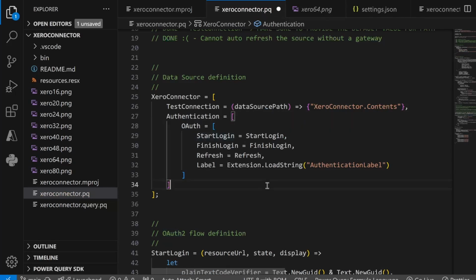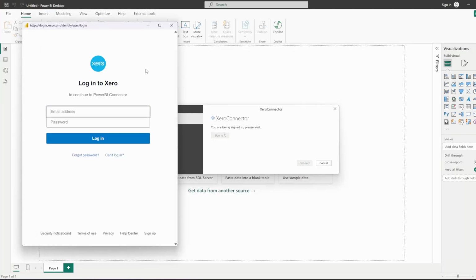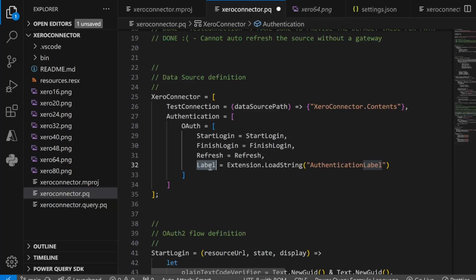But yeah, for now, just remember that OAuth requires a couple of functions to be implemented. These are start login, which will run before the little browser window opens and the OAuth starts. This will run when the browser window closes, and this will parse the code from the final URL. This function will run when Power BI tries to refresh the authentication token using a refresh token, and this is just a simple label which will appear in a little window within Power BI when you try to actually establish a connection to Xero.